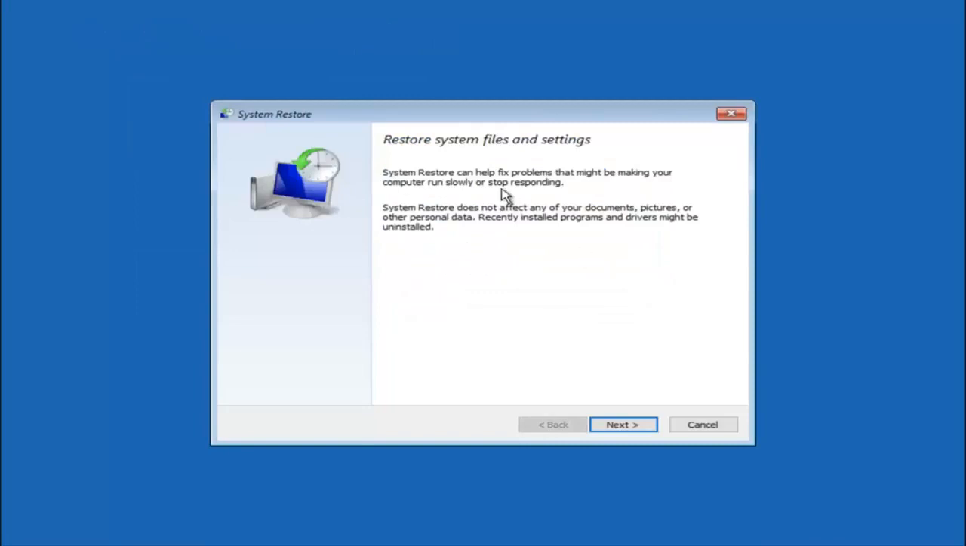You're going to get a little dialog window saying that System Restore can help fix problems that might be making your computer run slowly or stop responding. System Restore does not affect any of your documents, pictures, or other personal data. Recently installed programs and drivers might be uninstalled. I think this is an important point to note.